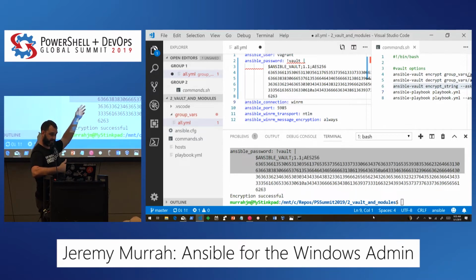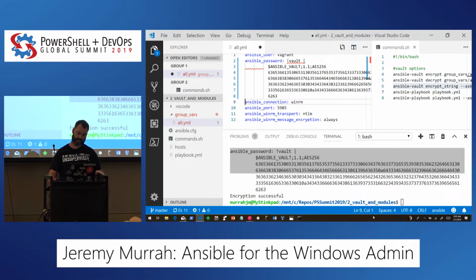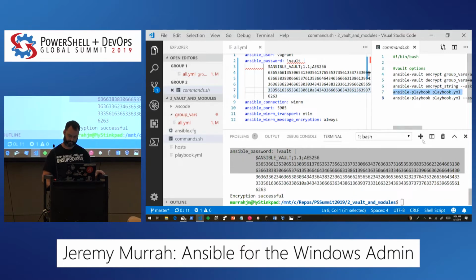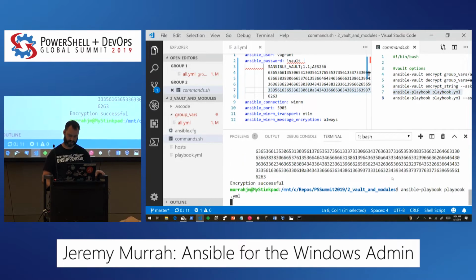So now if we lost it and we had to recreate just the password, we could get just the password. Or if we want to change just the password, we can change just the password. So that's great. Let's save that. And now that we are encrypted and secure, let's see what happens when we run our playbook.